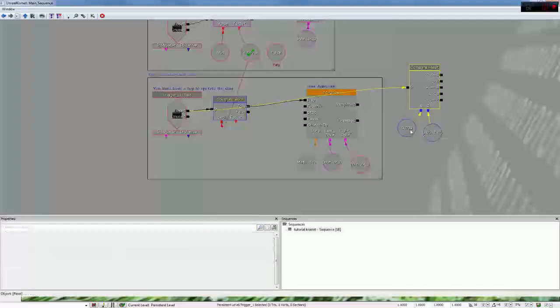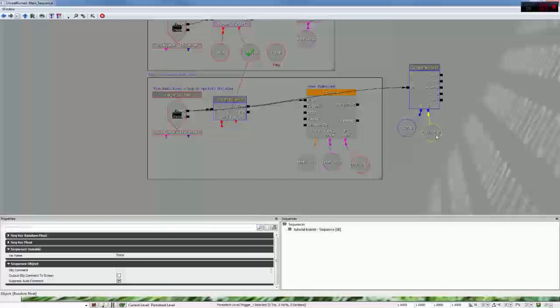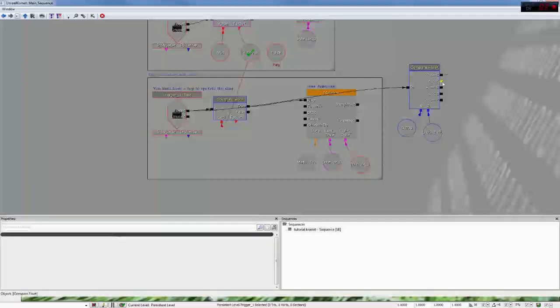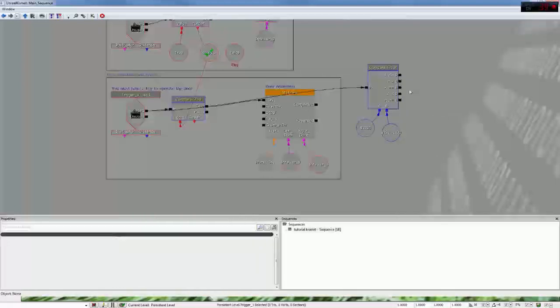This is A, this is B. So if A is less than or equal to B, we do something here. If A is greater than B, we do this. If A equals B, we do this. If A is less than B, we do this. And if A is greater than or equal to B, we do this. And that's basically how that works, right?